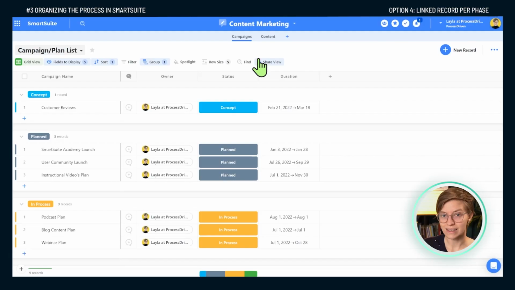Those are the cons. But overall, despite those cons, I would say if you have a more complex project, a more complex process, this would be my go-to method. Checklist would be great if it was simple, but if you need anything that's a little bit more sophisticated than a checklist can handle, this would be how I would be setting things up.